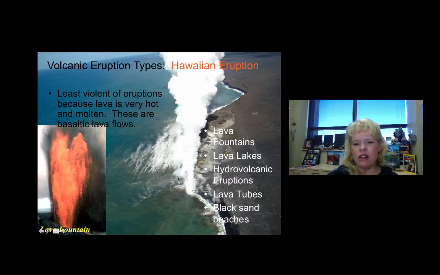But I got this shot in a helicopter of a hydrovolcanic eruption occurring, and if you kind of look over here, you'll see a really dark black. That's the new black sand beaches that are forming.